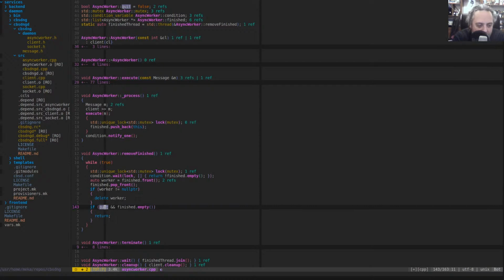If we need to quit, we're not going to do that until we empty the list of pointers to asynchronous workers that finished. As this is a loop, we are going to drain this finished list, and when it's empty and quit, we're going to return, because the whole program needs to end, and all its threads need to end. That's how we end this one.